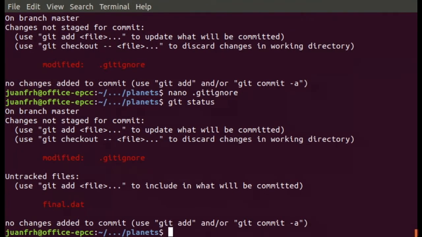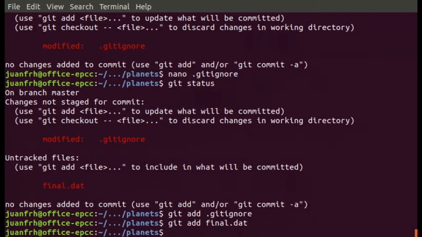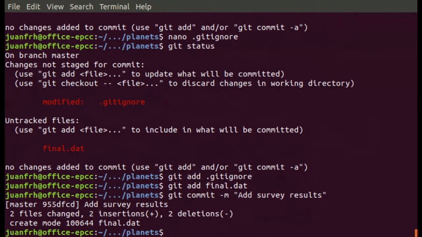So now we can add the file to our repository, just to make the repository clean for the next section. We will do git add gitignore, git add final.dat, and I could say git commit -m "add survey results", for instance. And I get the message that says two files changed, two insertions, etc.